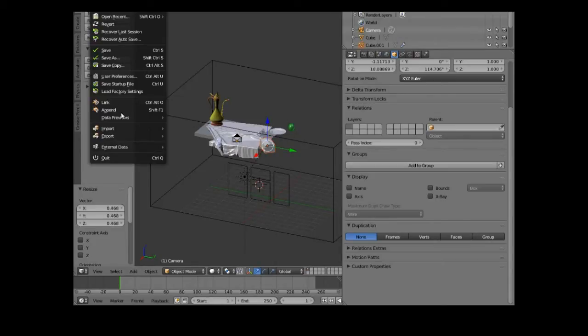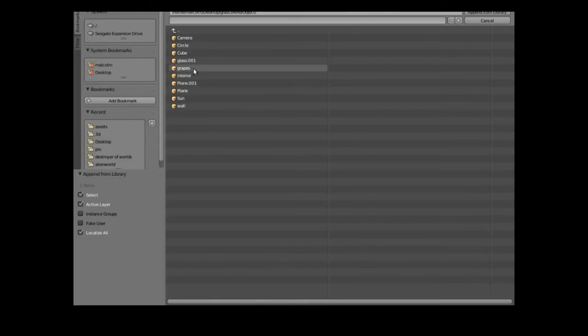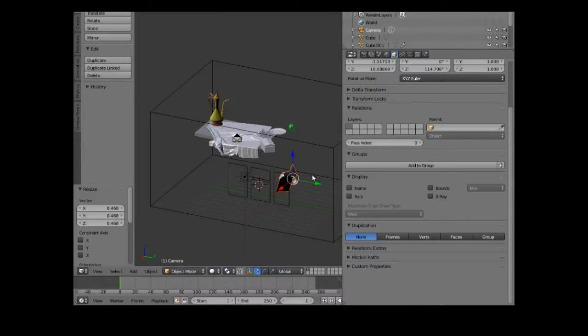File, append, grapes. There's our grapes. Looks a bit weird because it's huge and it's rotated. Scale that down. No problems. Right, so is that everything that I want? Got an apple, got grapes, got the box, got the coffee jar, and I think that will do actually.